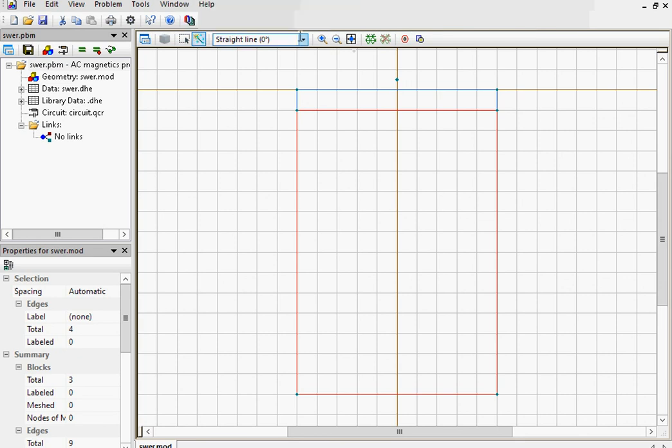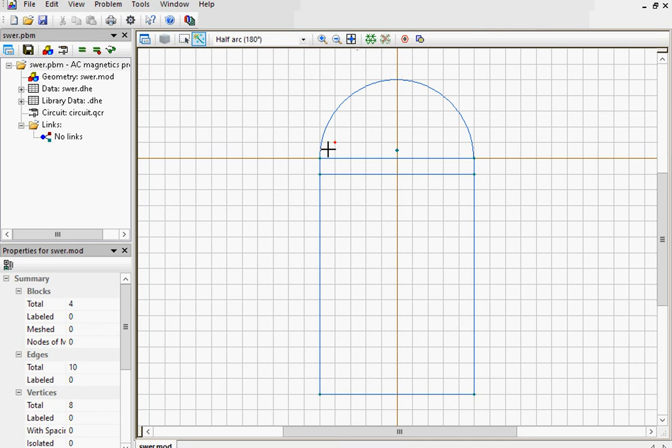Switch to the insert mode, select the line type to be the half arc, click and drag to draw the arc. This would be the air. The geometry model is ready. Now we should assign labels. Through labels we will specify material properties.